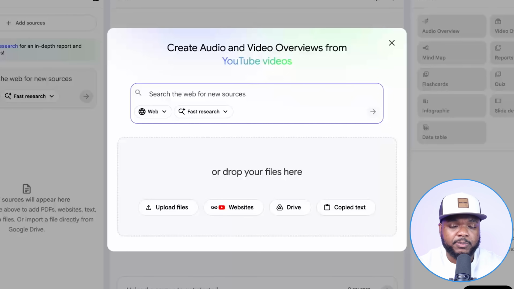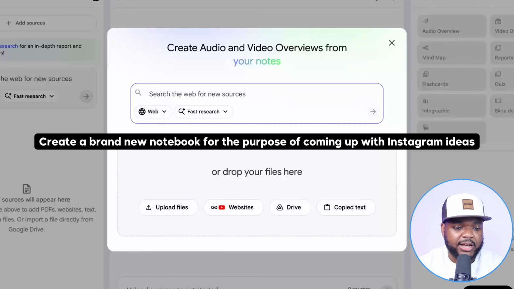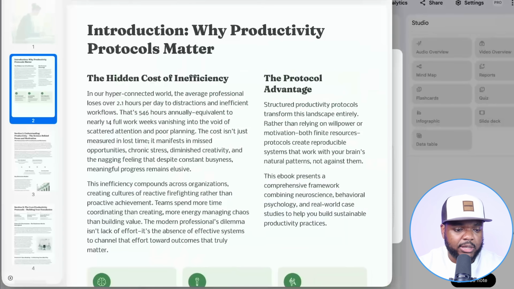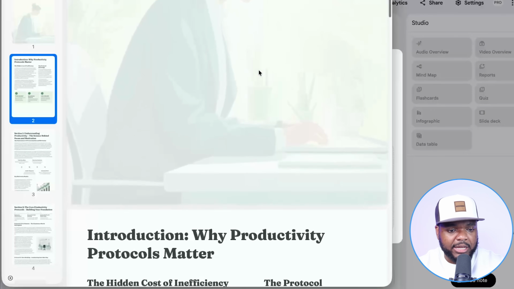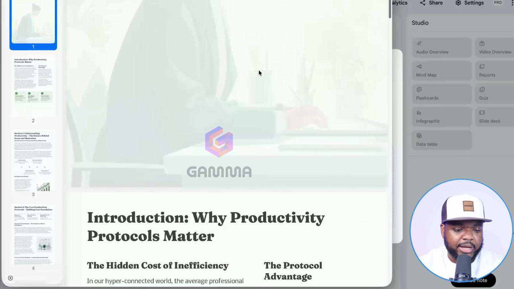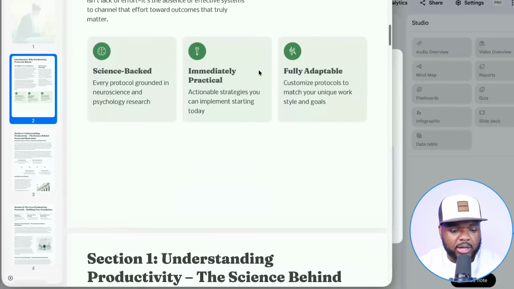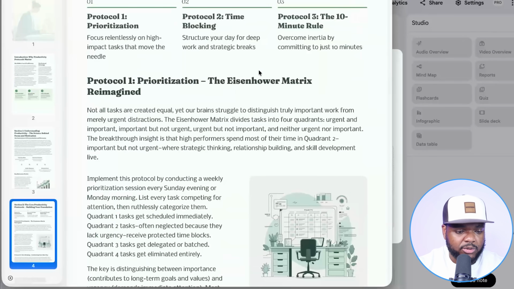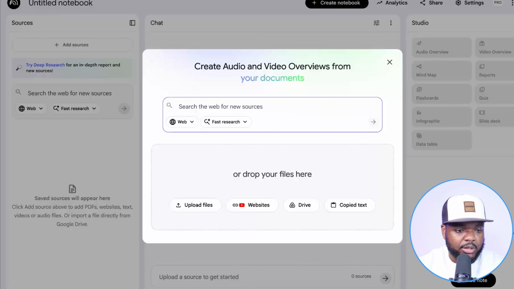But let's come back over to this page. Let's say I wanted to create a brand new notebook for the purpose of coming up with Instagram ideas. What I'm going to be able to do is use, let's say, my ebook. So as you can see, this is an ebook that I was able to produce using AI, and I used Gamma to help me do it. I entered the prompt and it came back with a fully sellable ebook that I'm going to be able to sell straight away. And it's actually the ebook that's listed on my site.